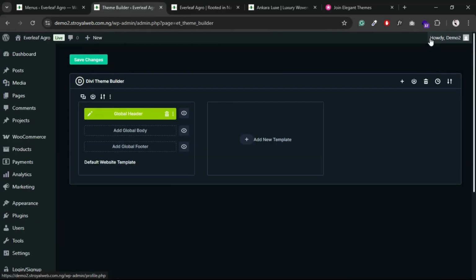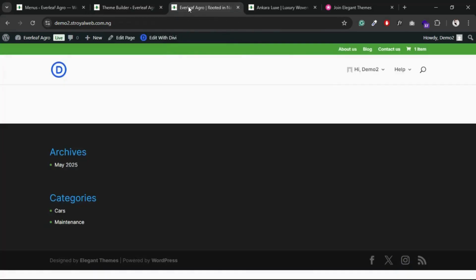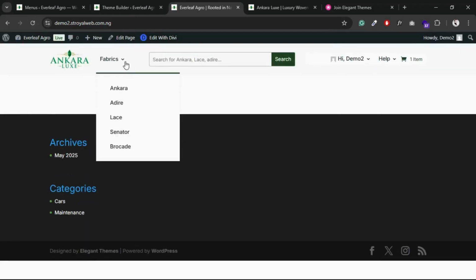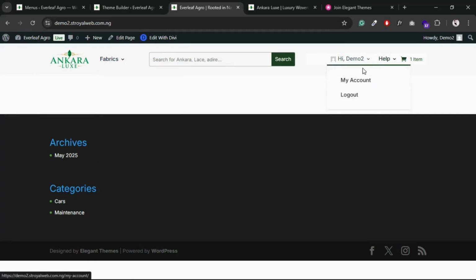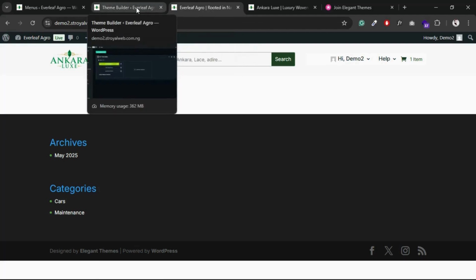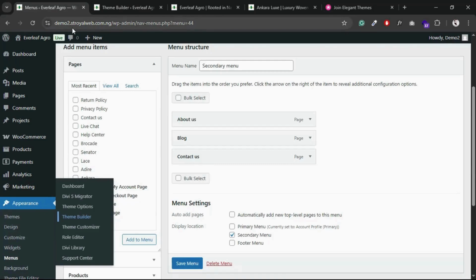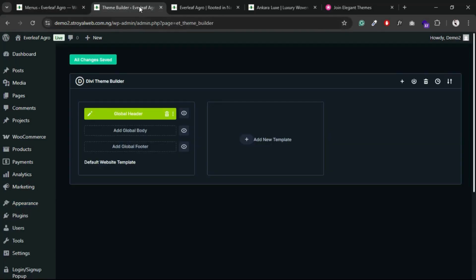Okay, then save changes. So what I'm going to do is go back to this page, refresh. So you can see this is what we have. Oh yeah, I'm here to remove the background here, so I'll do that so you can see. You can see that I have this page in a new tab, my team builder in another tab, and my dashboard in also another tab. So I'll continue to edit my global header.